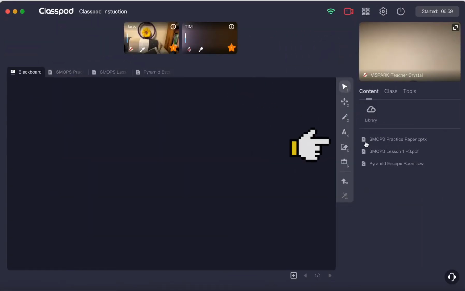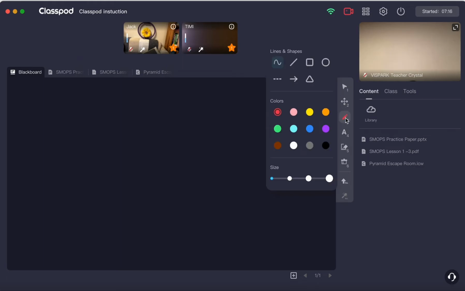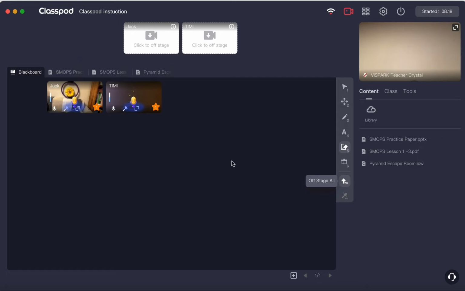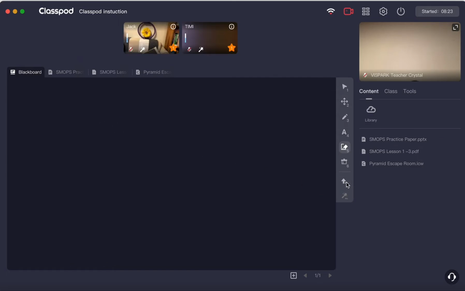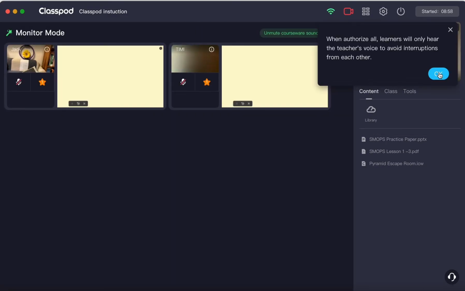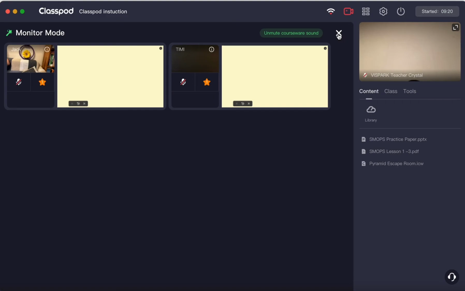Teacher tools. In this area, we provide you with cursor, brush, text, eraser, on stage all, and authorize all to write or guide students. Currently, this function can only be used in interactive courseware. The editor of interactive courseware is made by PowerCourse, developed by our company.